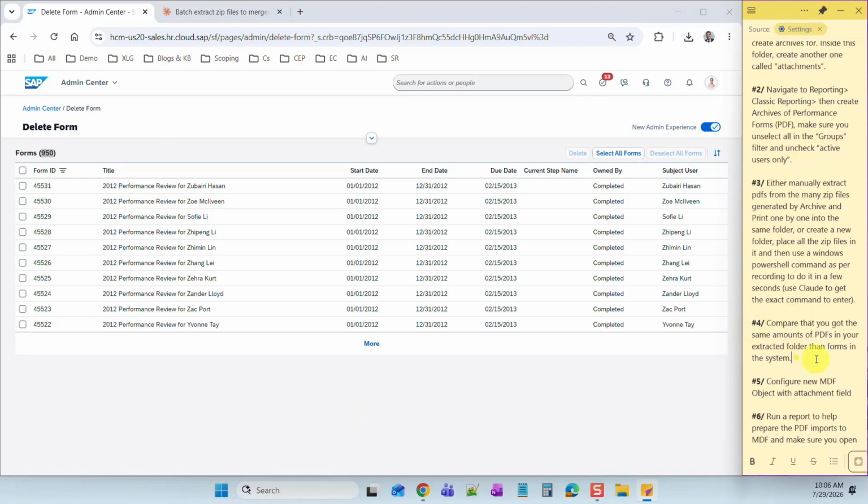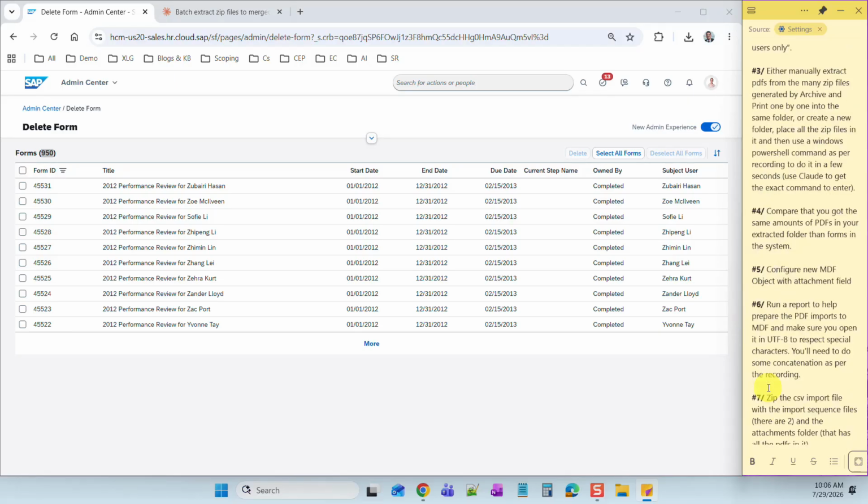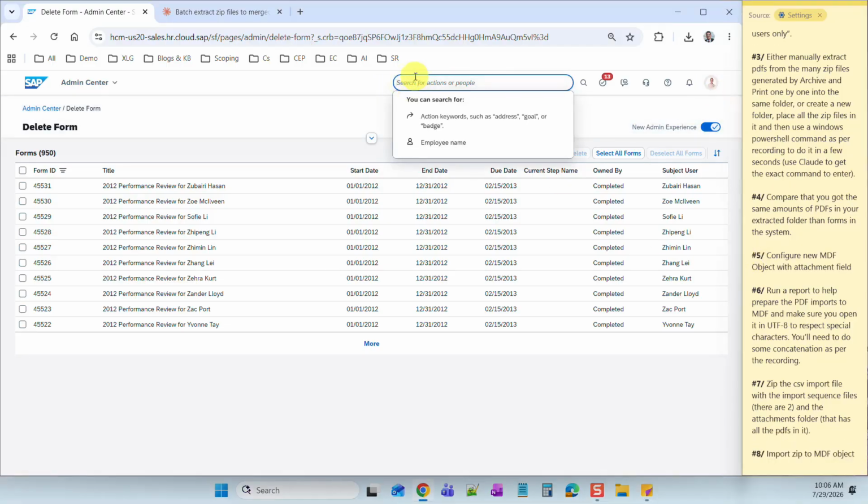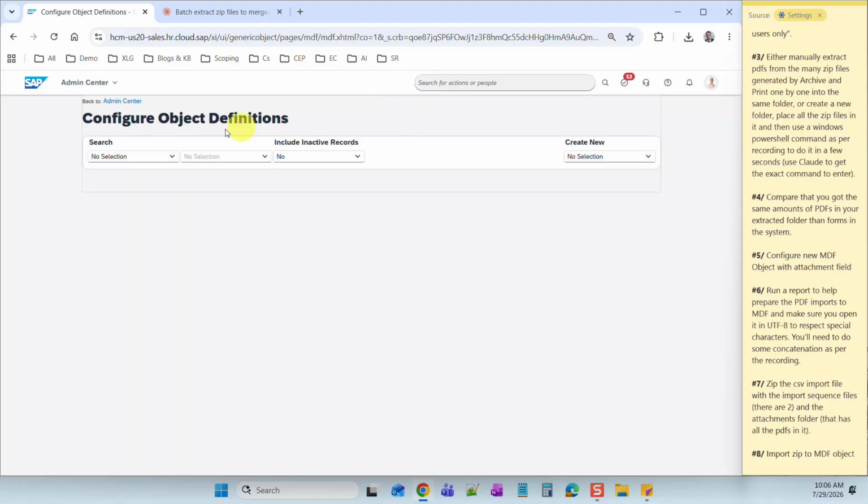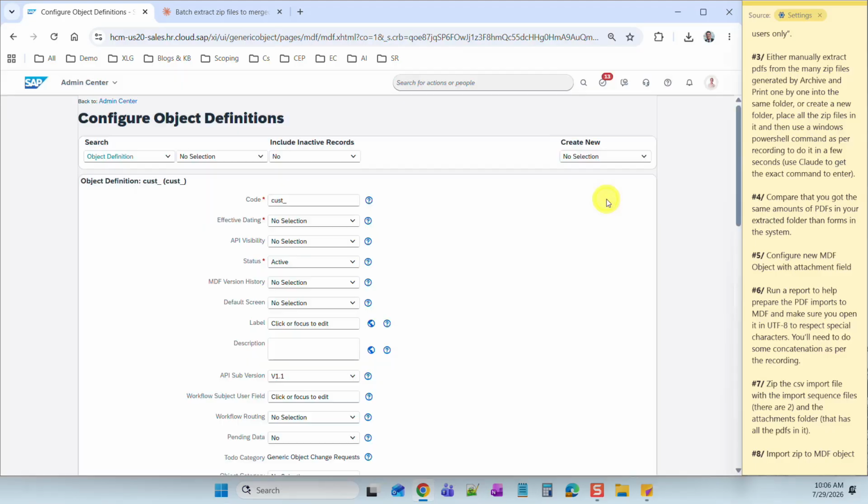And so now we're moving to number 5. We've got our backup, and now we're moving on to where we're going to upload these PDF backups. To do that as a super admin, and if you're not a super admin, you need to work with a super admin, you're going to go to configure object definitions and create new object definition.